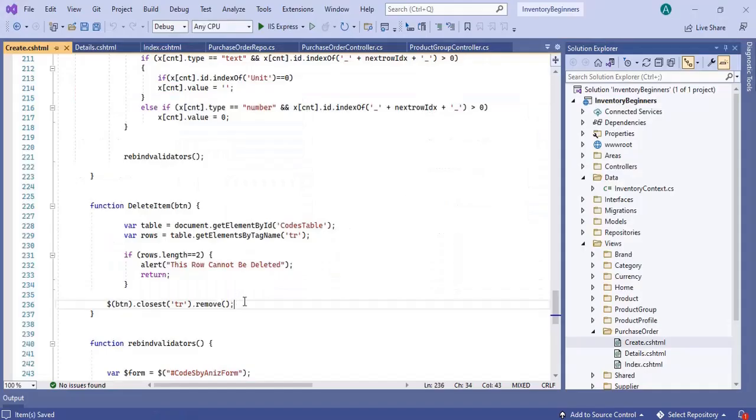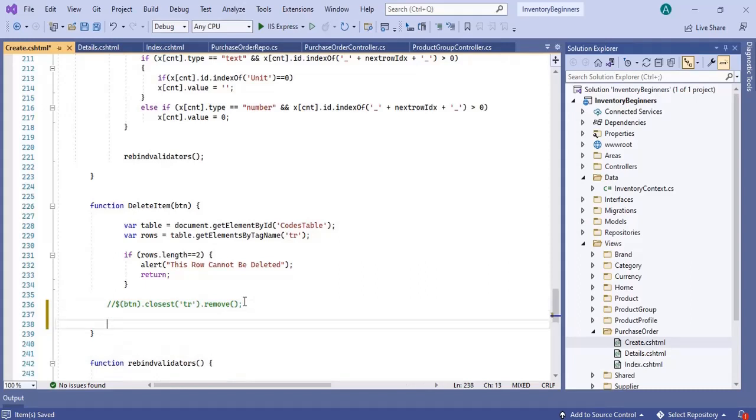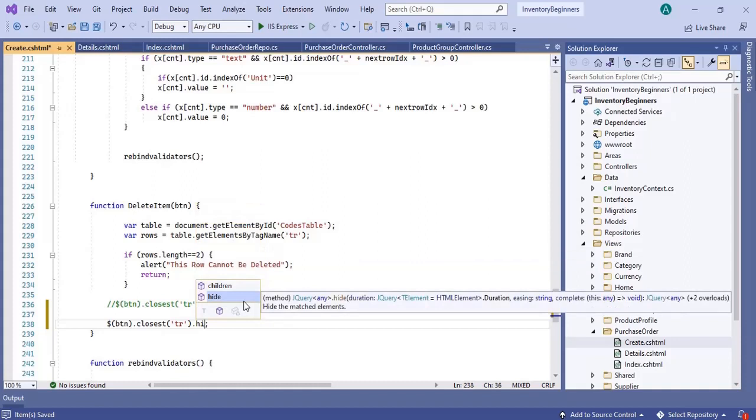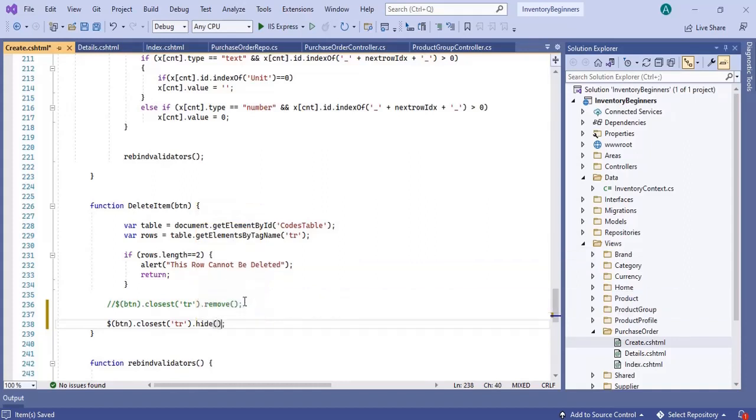Okay, to fix this bug, in the delete item method, comment the line which is removing the row, and then add a new line which will hide the row instead of removing. But for the end user, it does not matter whether it hides the row or deletes the row, because he has no clue on what is happening behind the scenes. Now build and run the application.